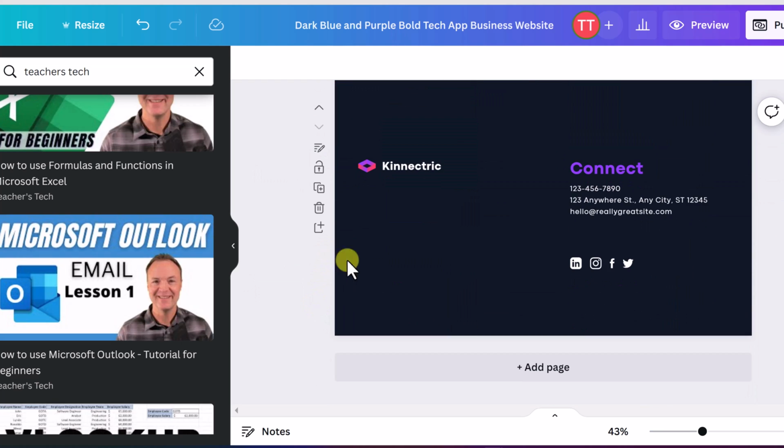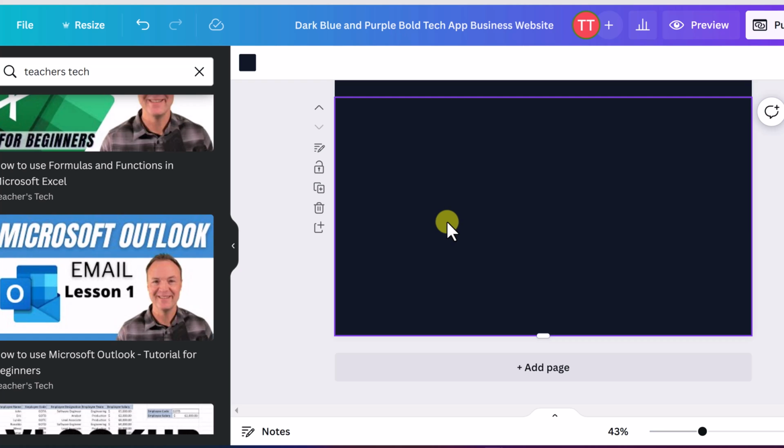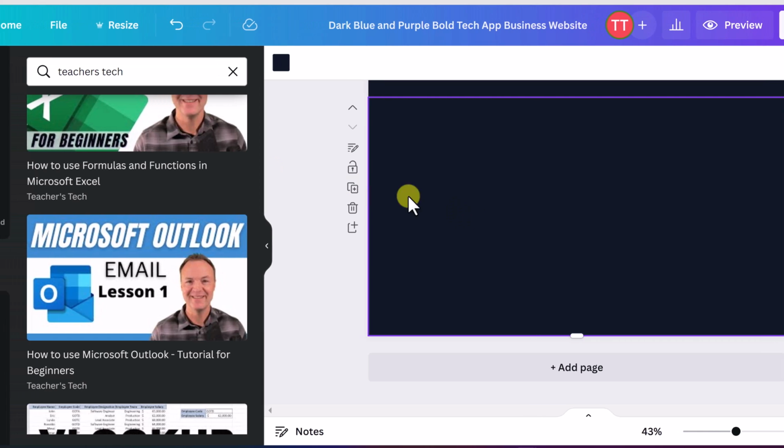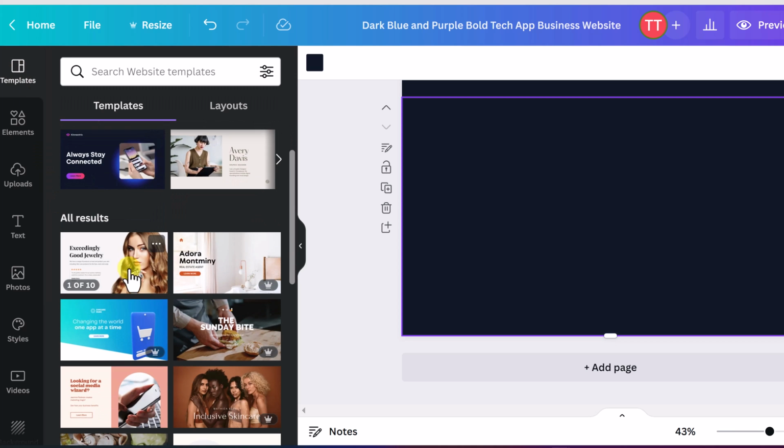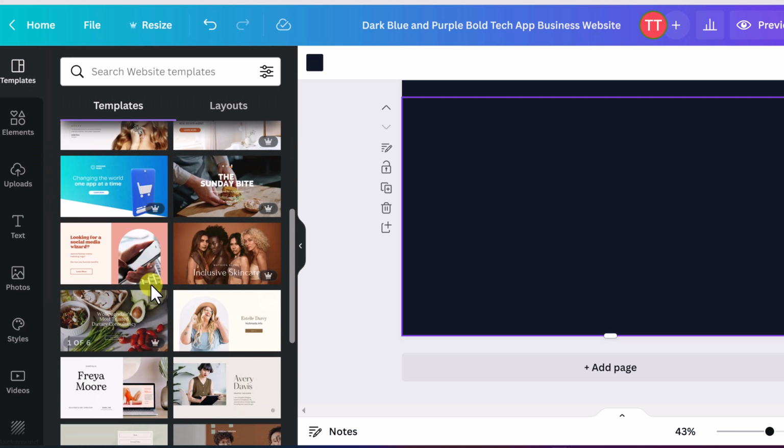I can also add another page. I could click here, add a page, or here. So if I add a page, I'm starting from a blank one, just the blank page, or I could go back up to templates and I could go ahead and choose different templates.